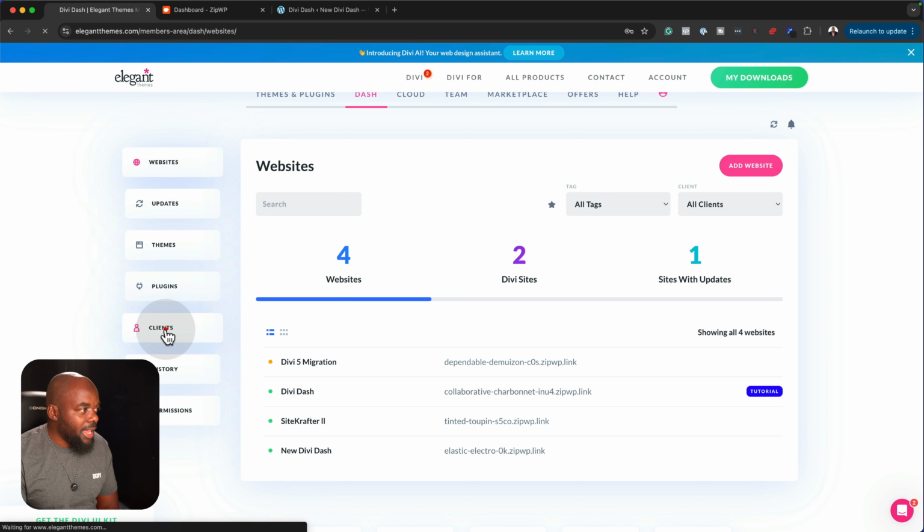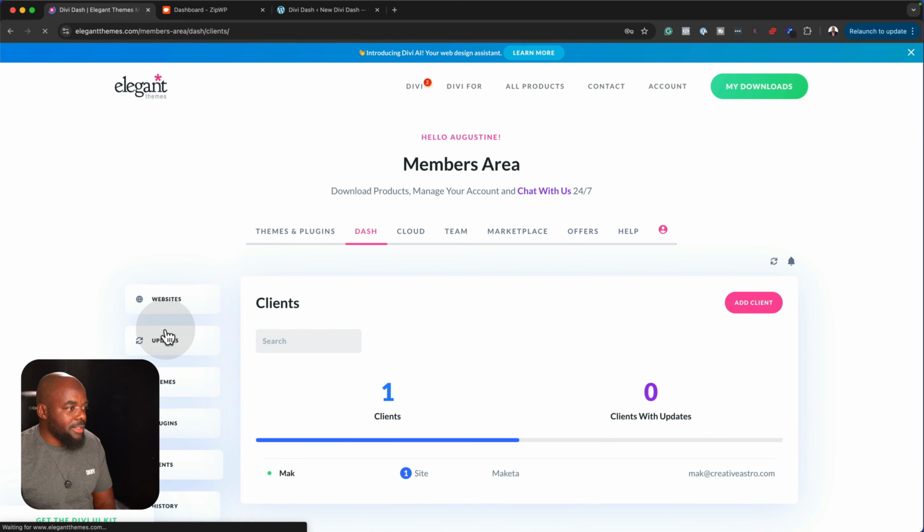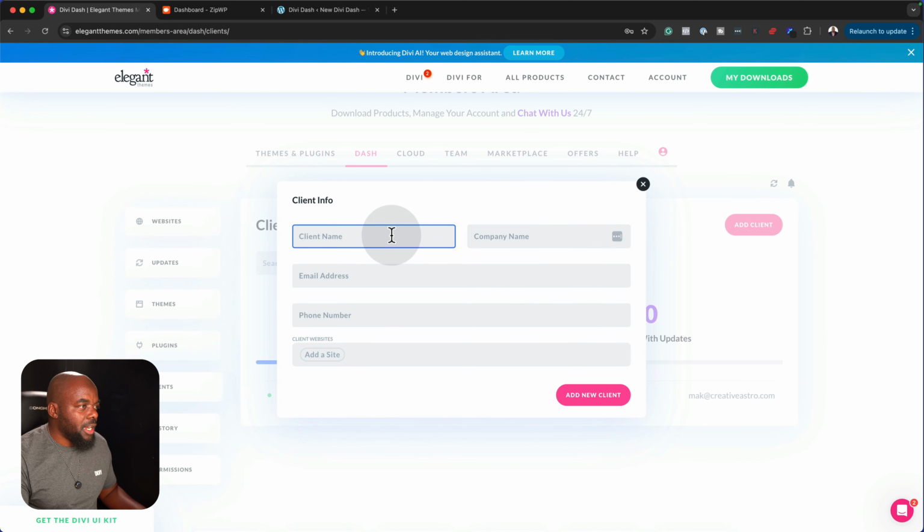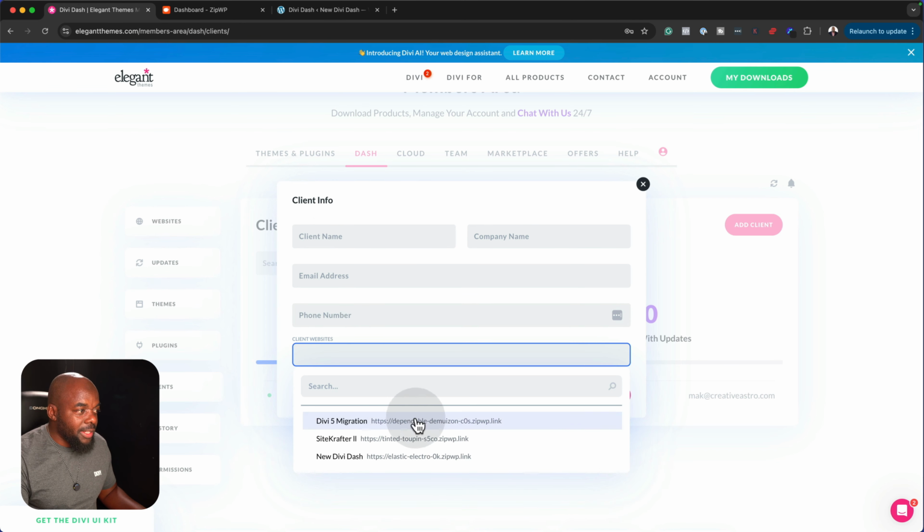You can also go in and start adding all your clients. So you can come over here. Now, I did this by just experimenting to see how this would look. So let's say I wanted to add another client here. I would go in, add a client, their phone number, email address, and then I'll add a site. So let's say New Divi Dash would be the site. I can just click it like that.